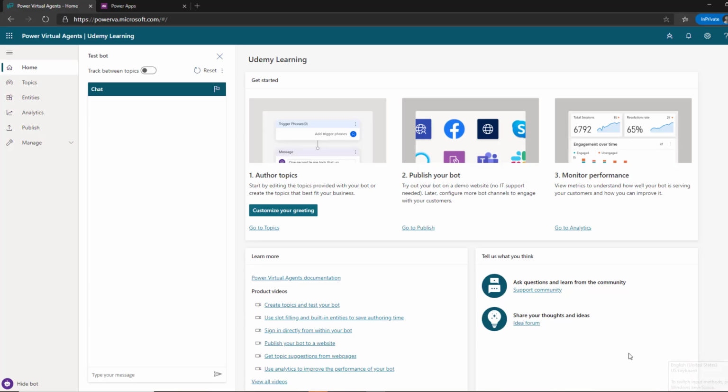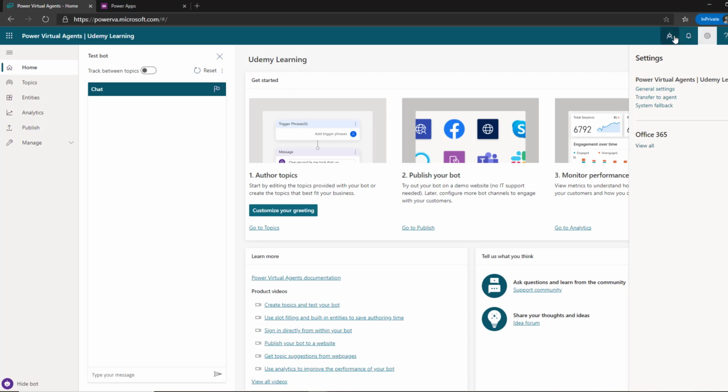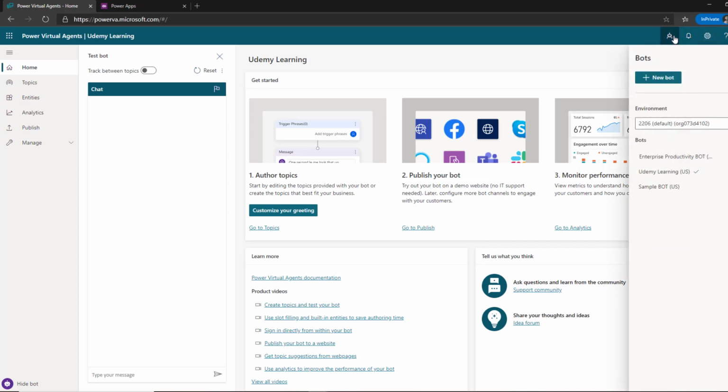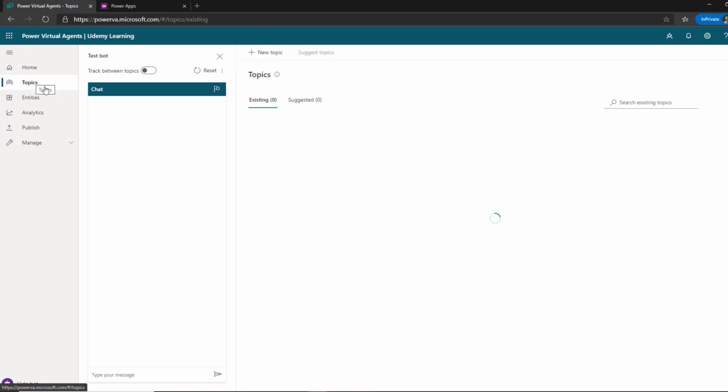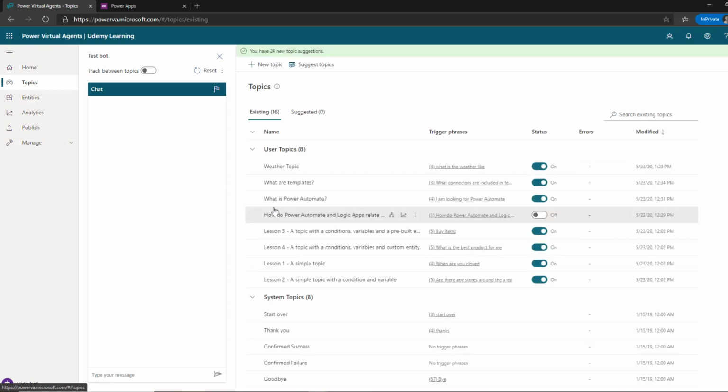Okay, so let's run this demo. First up, something to be aware of is the bot that you're in and the environment that you're in as well. That is what's going on here. We have our environment. In this case, this is my default environment, and I have a bot just called Udemy Learning. This bot's quite simple. I have the system topics and some of my own custom topics here, like the weather.